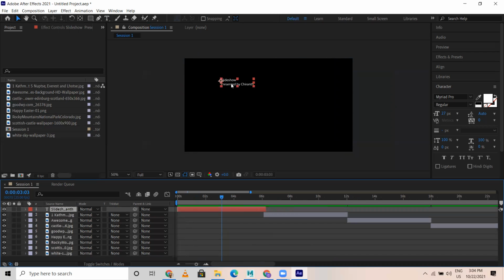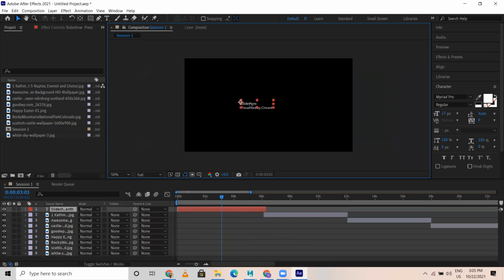Now I'm going to work on the type part. I select the text layer. I bring this here. So I double click. I select only the slideshow. I'm increasing this. I select all of this.